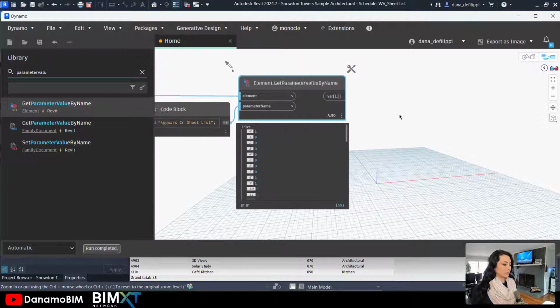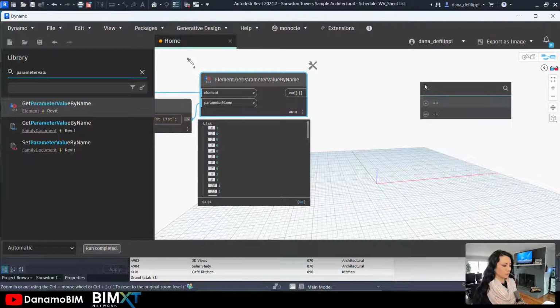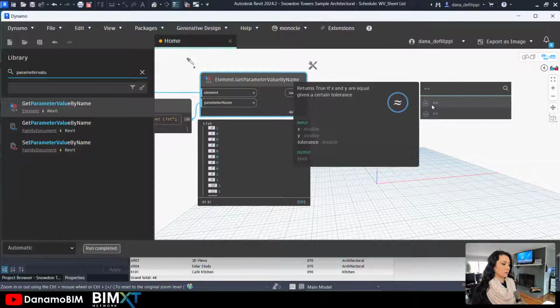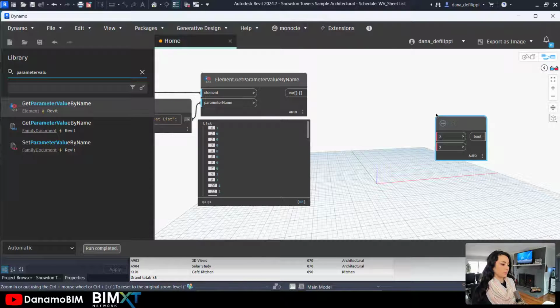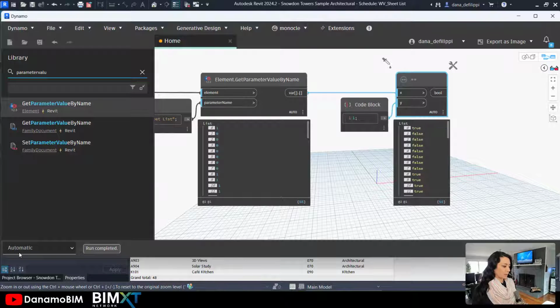So I essentially want to see, does Appears in Sheet List equal 1? So I'll come over in my canvas and right click, look for double equal. You can see the first one gives a certain tolerance. We don't want a tolerance, we want x equals y, our x equals a number. You can see it's in blue, so we want a number rather than a string. Put a string in quotations. Number, we don't need quotations. Just type in 1. And once again, because we have it on automatic, we can see true and false values.